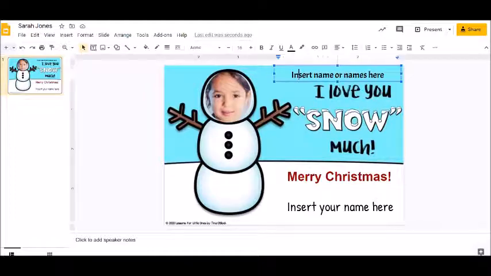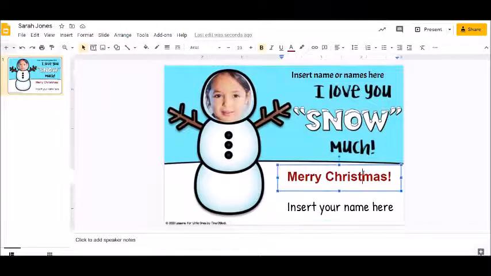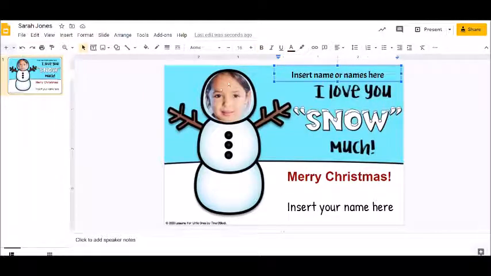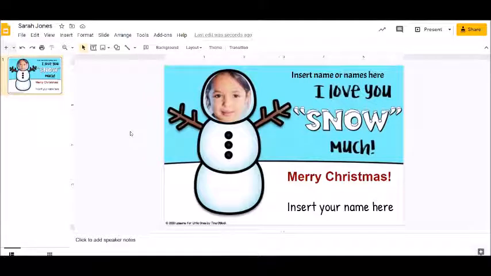So as you can see, doing it that way, you don't have to keep inserting the text boxes over and over and over. They're already here and in the correct location. So then Sarah's is ready to go. And then you just keep doing that for each child.